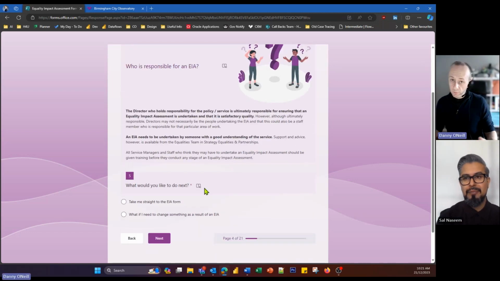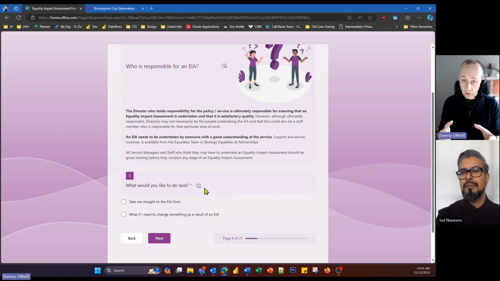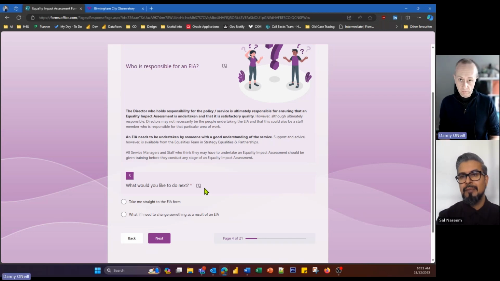Thank you. Now, here's a big one. Who is responsible for the EIA? We do have an equalities team, but they are merely the custodians of the forms. Is it safe to say, Sal, that the responsibility lies on the directorate themselves? Later on, we're going to ask a question around who's the accountable officer. And in normal cases, that would be people like yourself, Sal, an assistant director.